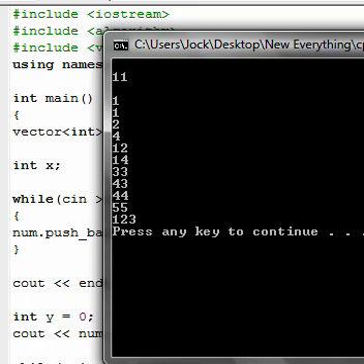And that's all I'm going to be showing you today. But next time I'll do a tutorial, I'll show you how to sort stuff in alphabetical order.